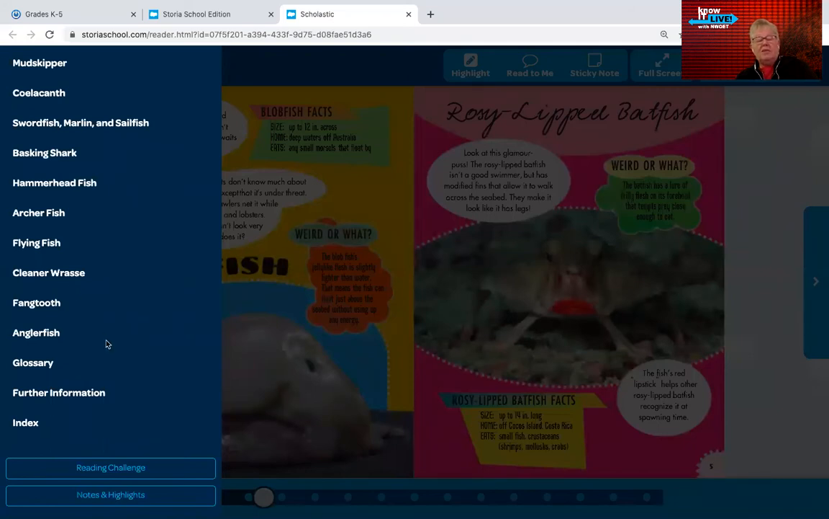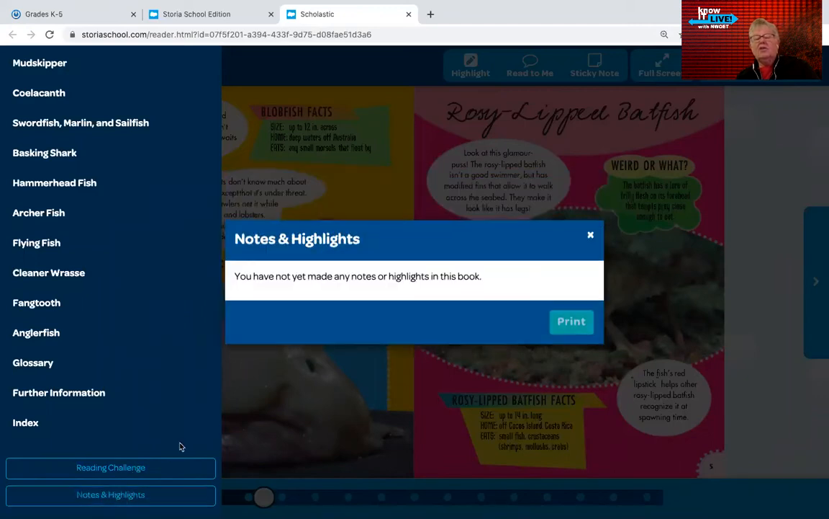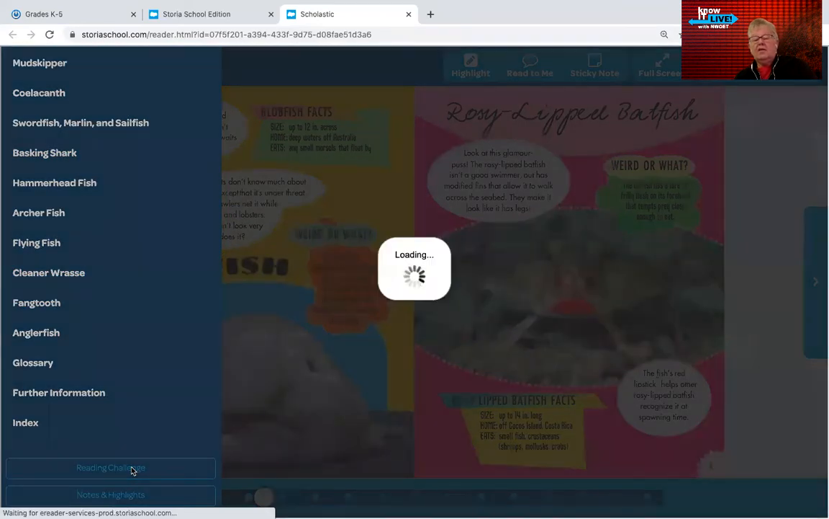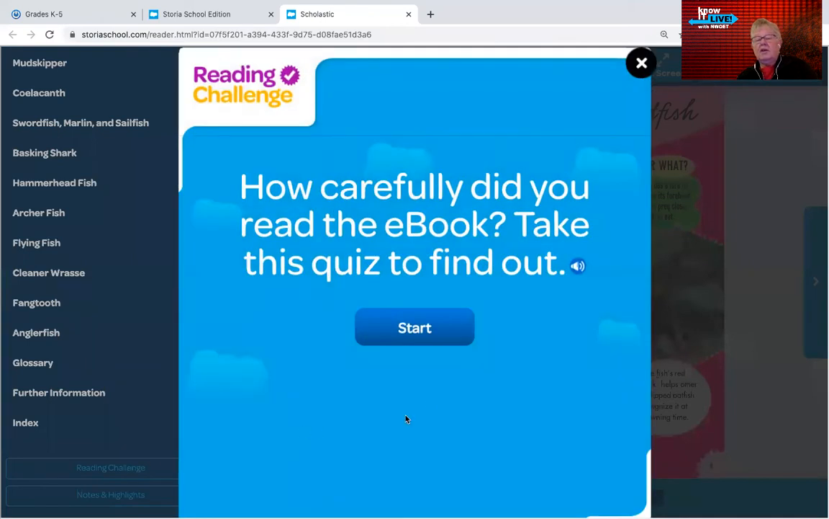But at the bottom of every book is a direct link to the reading challenge. So if the student wanted to go in at any point and take that reading challenge, they could, and they can take it as many times as they wish over again. And then if the student has done any highlighting, it would show here. Of course, no highlighting has been done by Mickey so far. And this is what the quiz looks like from the student view.